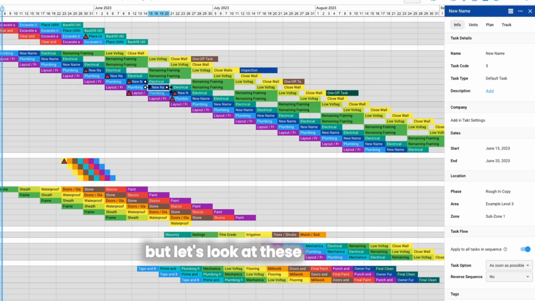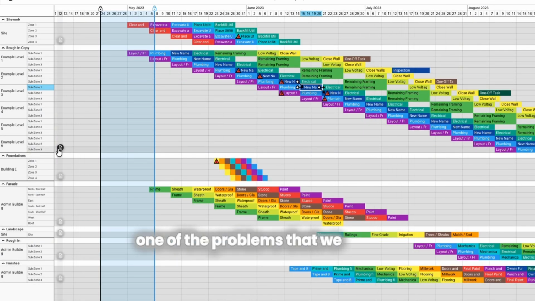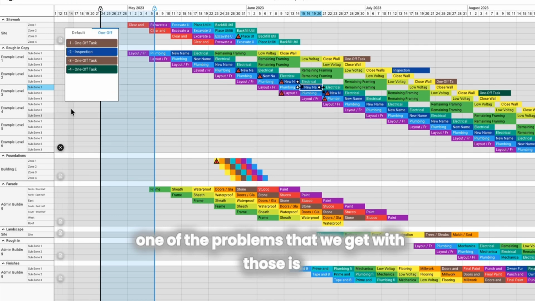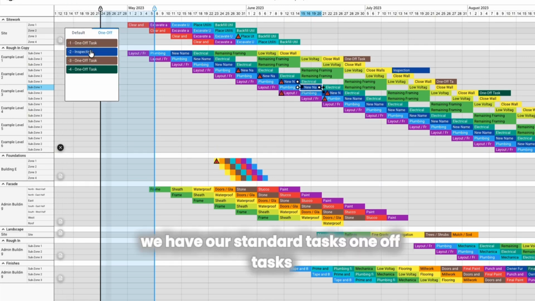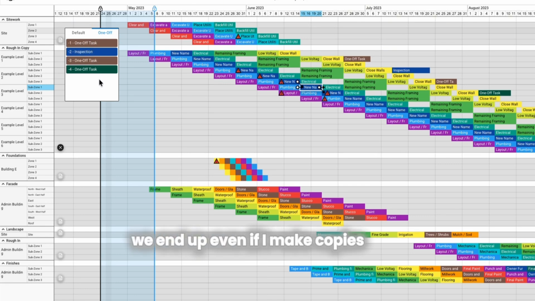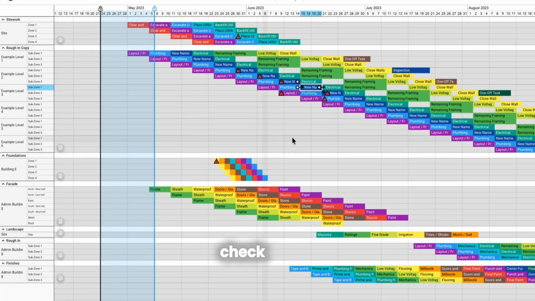But let's look at these one-off tasks. One of the problems that we get with those is, check this out, in the legend, we have our standard tasks, one-off tasks. We end up, even if I make copies of the exact same one, it shows up multiple times in the legend. However, check this out.